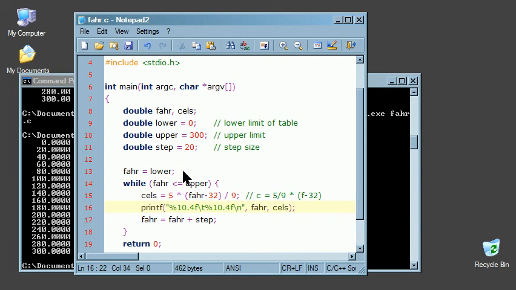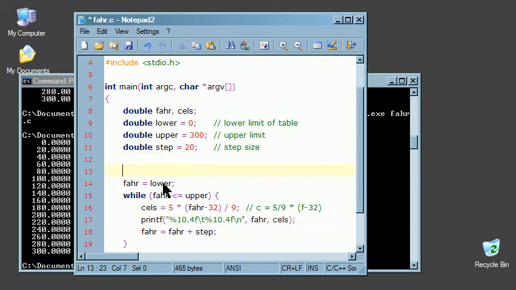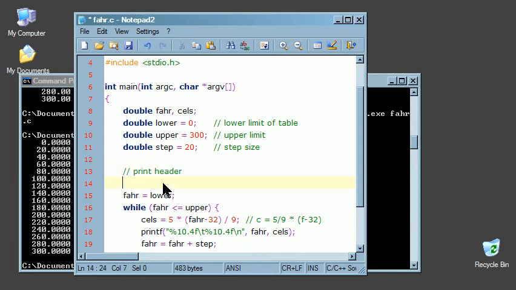So next order of business is the header. The header should be printed before the loop. So let's go above the loop and add a header. So we want the header to line up with the numbers. So let's use the same field widths, %10, tab, %10. But for the header, we're not using floating point, we'll use strings. So the format becomes %10s, tab, %10s, and newline.